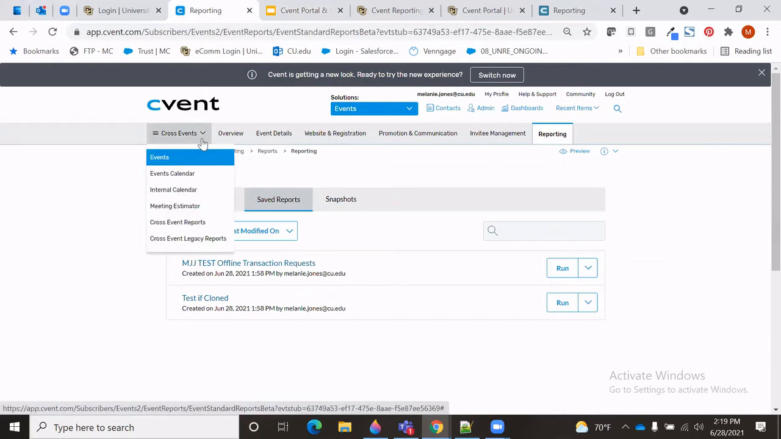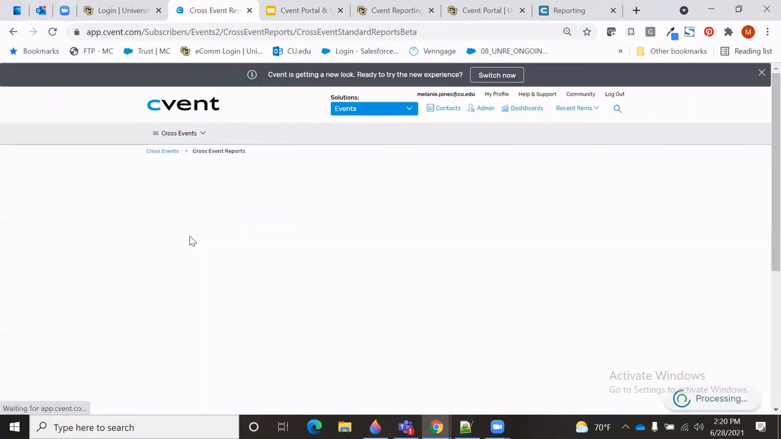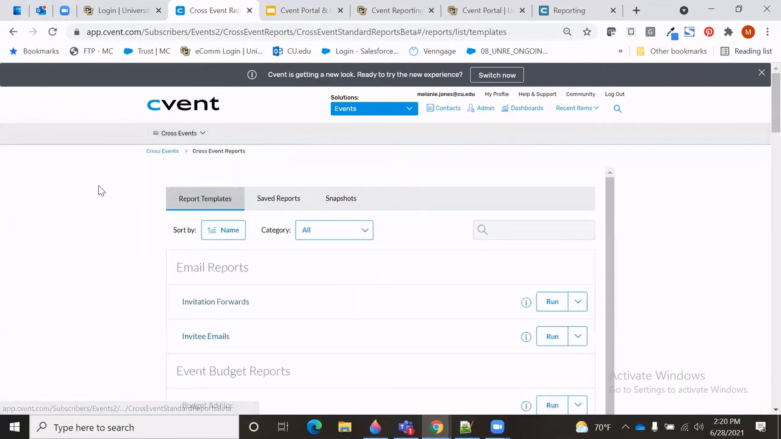So I will pop over to, in your account, you should see cross events in the far left corner and underneath, cross event reports. And do note, cross events is not something that's new in the Cvent world. I don't think we heavily promoted it to users at any point in time until now. But we do want to make sure, of course, with the legacy reports going out the door very, very soon, we've got, what, 48 hours at this point? We do focus on the cross event reports rather than the legacy option.